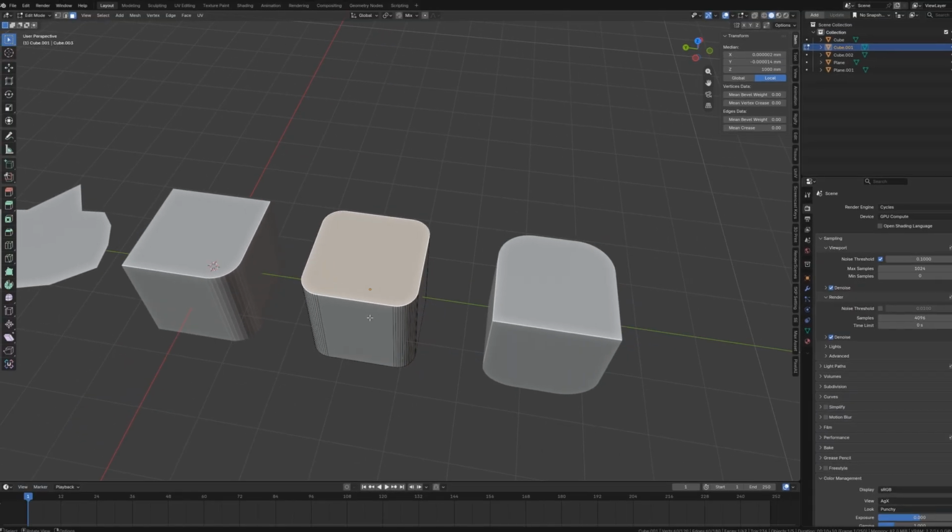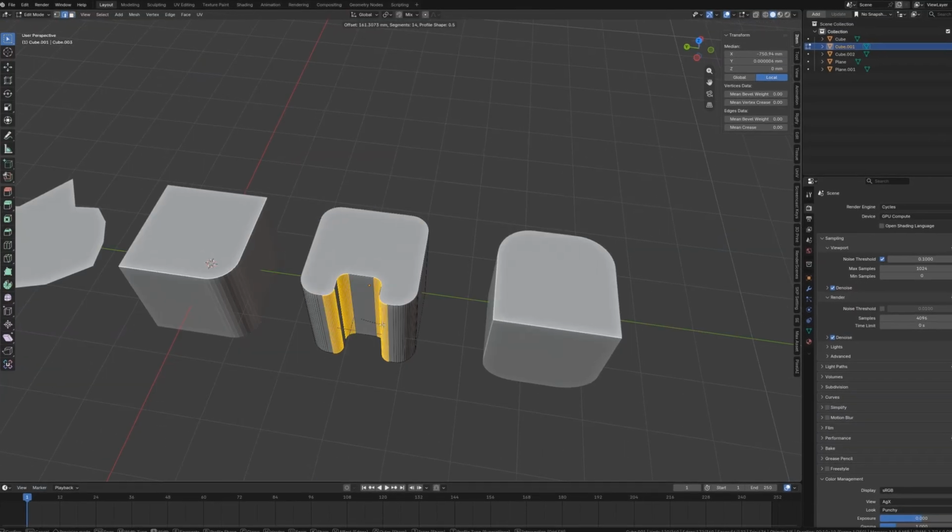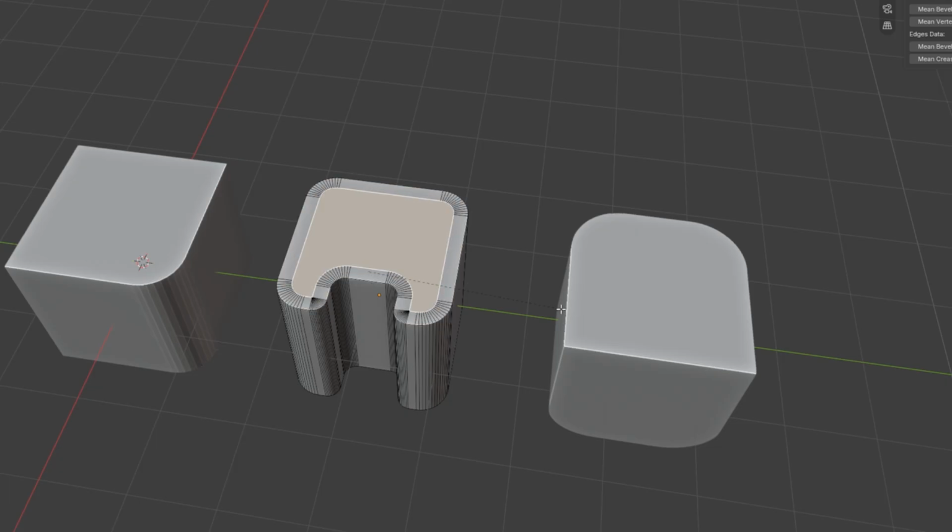Even on more complex geometry, CAD Inset can still create a clean and stable result. It follows the shape and keeps the inset under control.